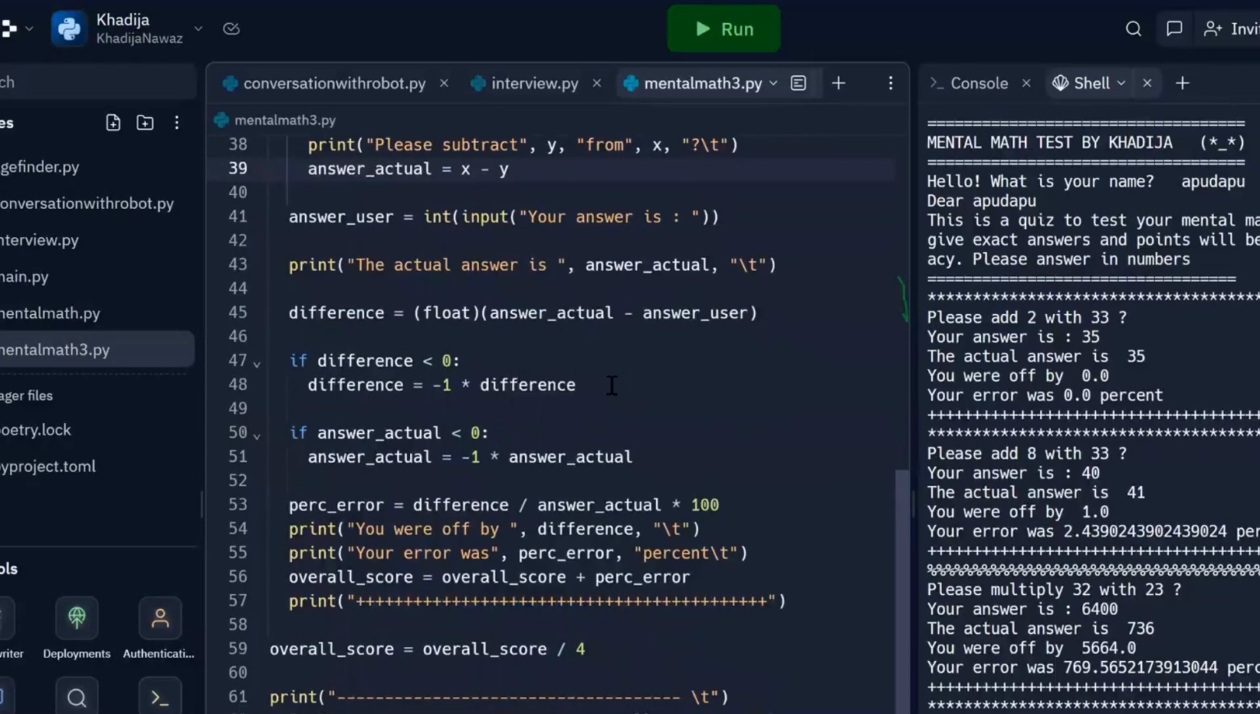And I also modified it, because sometimes when I was making the project, there were problems: it gave the error in minus percentages, and so it sort of distorted it. So this is the difference. The difference is the actual answer minus the answer the user gave, and this difference will be given in float. So I've specified the data type here. Every time the difference is less than 0, the difference will be multiplied by -1. And if the actual answer is less than 0, the actual answer will also be multiplied by -1, so that the difference is not negative.